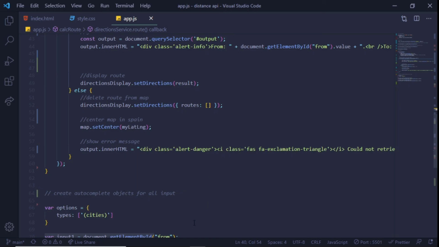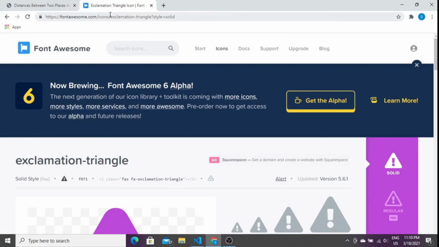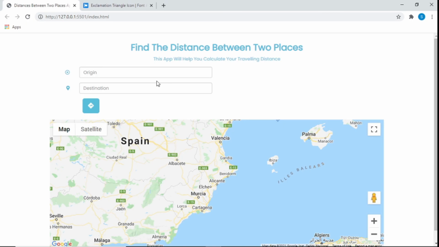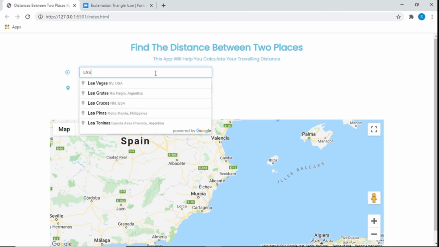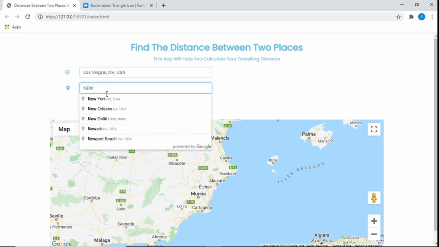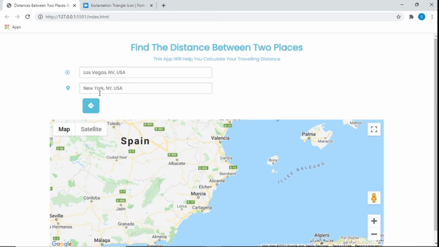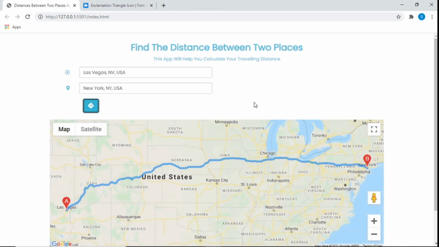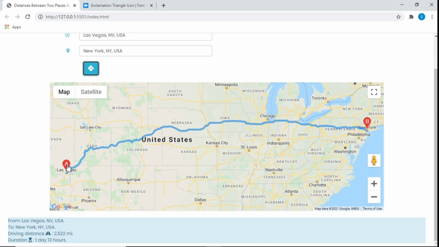Let's go to our web page, go right here. Now we put an origin of Las Vegas, and after that we'll put a destination of New York. You see the autocomplete, click right here. Now we can see the map. It shows us from point A, which is Las Vegas, to point B. And now you can see right here, Las Vegas, NV, USA, to New York, NY, USA.